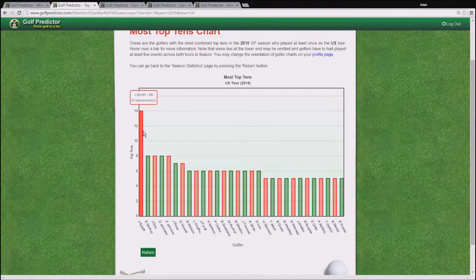Hovering over the bar gives more information. You can see that out of 20 tournaments he's had 14 top 10s, which is a fairly impressive strike rate of 70%. Okay, so returning back to the previous page.